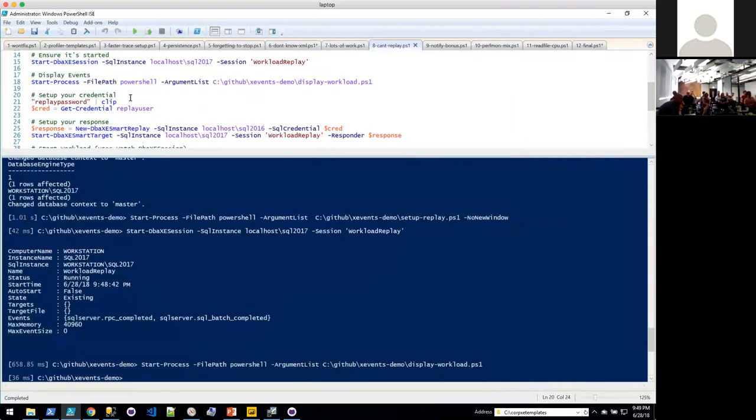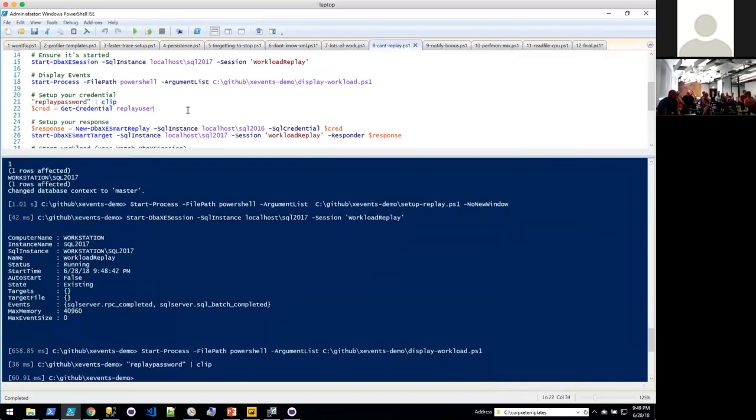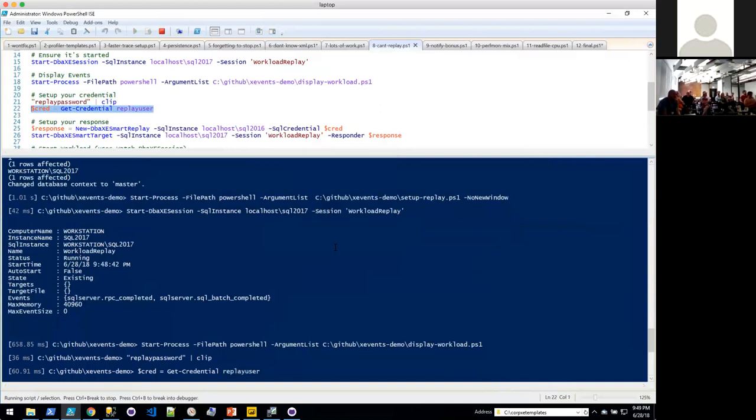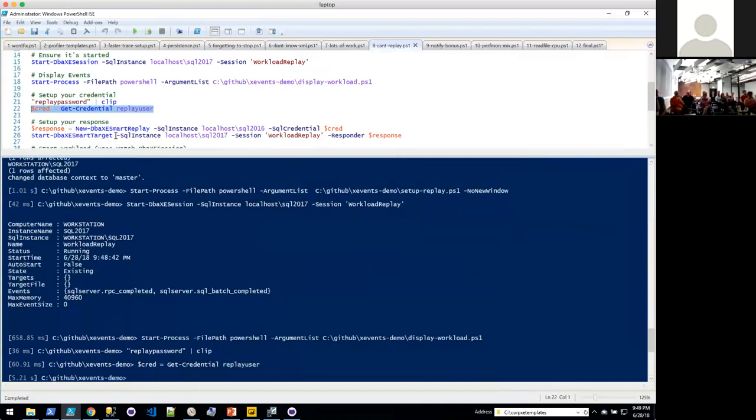All right, the next thing, this is for the PowerShell people in the crowd. I don't know if you know this, but you can pipe anything to clip. So what I'm gonna do here, this is the password, and I'm just gonna pipe that to clip. What up? That was cool. All right, now we're gonna set up our credential. So the credential is the replay user, and I'm just gonna Control V, and I know for sure that this is gonna work. All right, so my credential has been created.